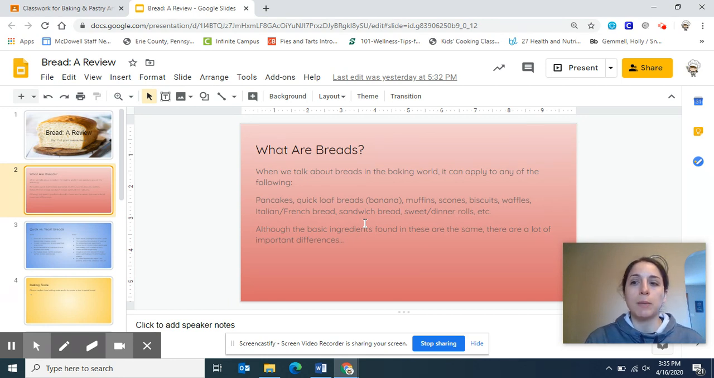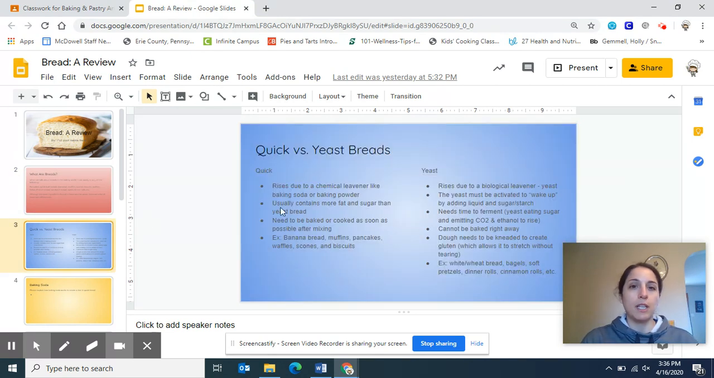So quick breads, we know, use a chemical leavener like baking soda or baking powder, whereas yeast breads are going to use a biological leavener like yeast. So I will show you on the next slide where I kind of have broken down the most important differences between the two. So over here, you'll see quick breads, why they rise or how. Usually they have more fat and sugar than a yeast bread. Usually, not always, because sometimes you have yeast breads like cinnamon rolls, which we know have a lot of fat and sugar in them. These also need to be baked or cooked as soon as possible after you mix them because of that chemical leavener. And then I gave you some examples.